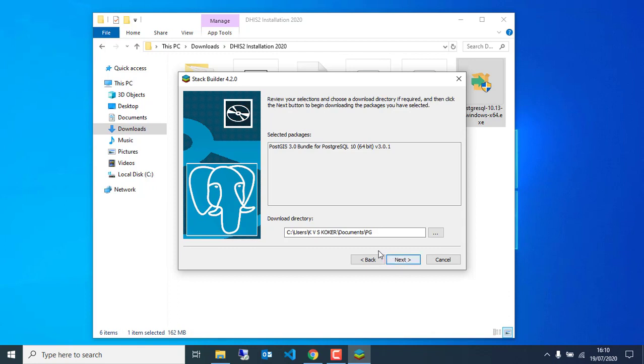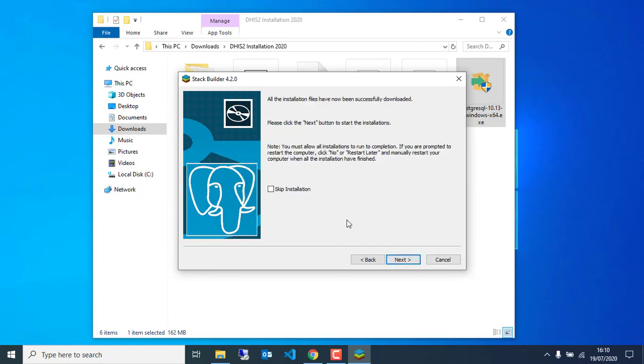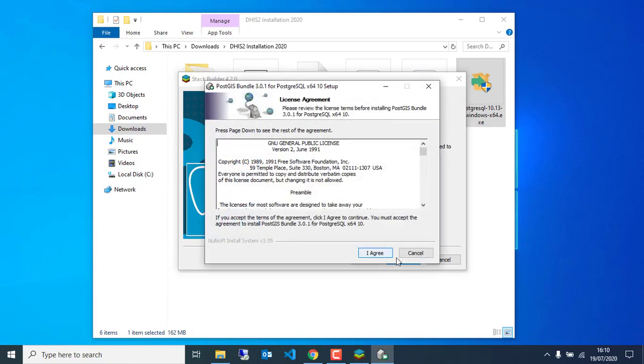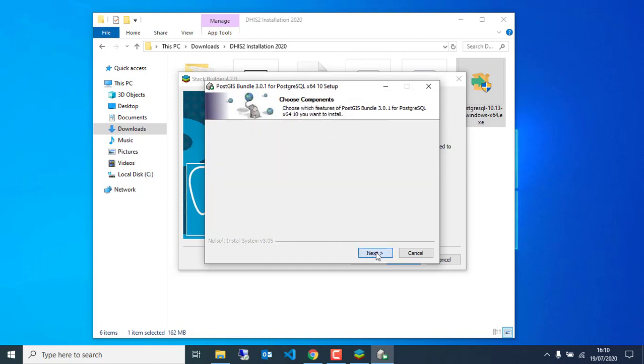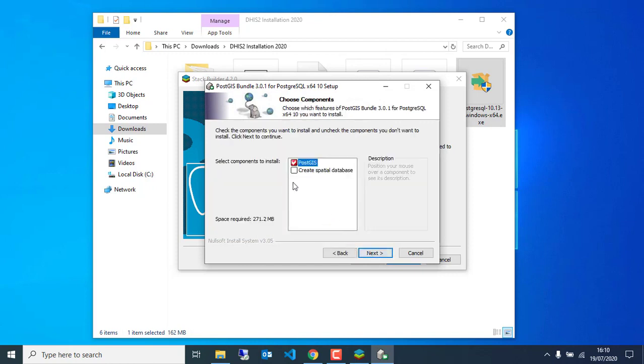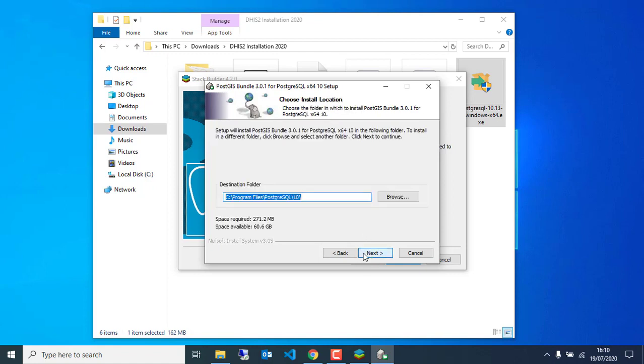Then the download folder, you can choose any folder directory where you want it to download to. For me, it's just going to be here, and we'll go to next. Don't check this, just leave it as it is here. So we want, when it's downloaded, for it to install automatically for us. Okay, I will just check this, create special database, and that is fine.